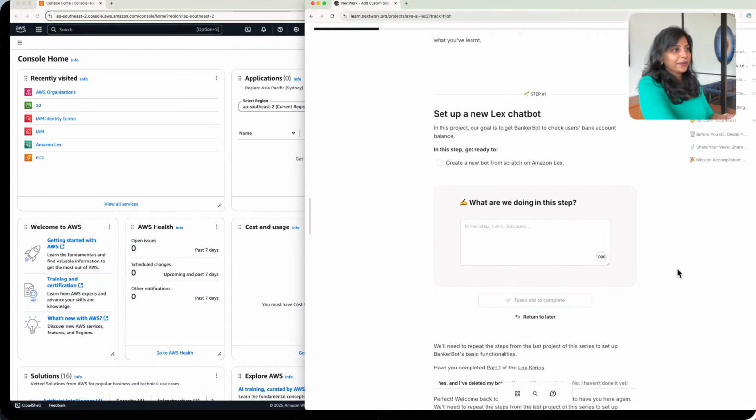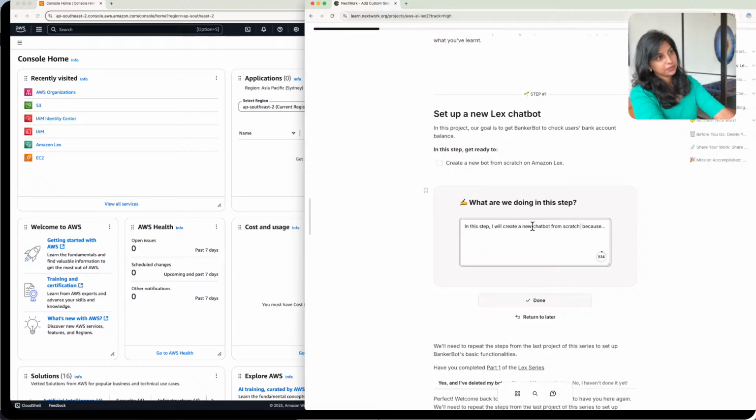Ready? Okay, so in this step, we are going to create a new bot from scratch on Amazon Lex. In this step, I will create a new chatbot from scratch using Amazon Lex.